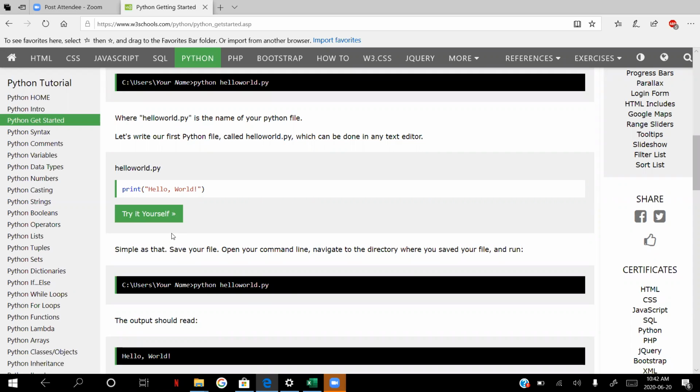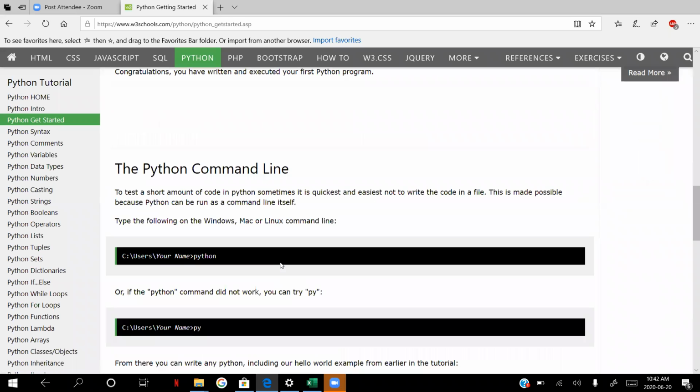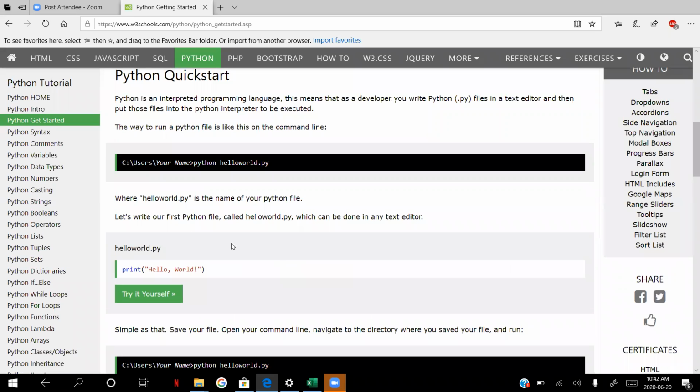In this W3Schools page, you can actually test your code. If you write print, when you click Try it Yourself, it will print this stuff. That's hello world in Python. That's how we write a print statement.